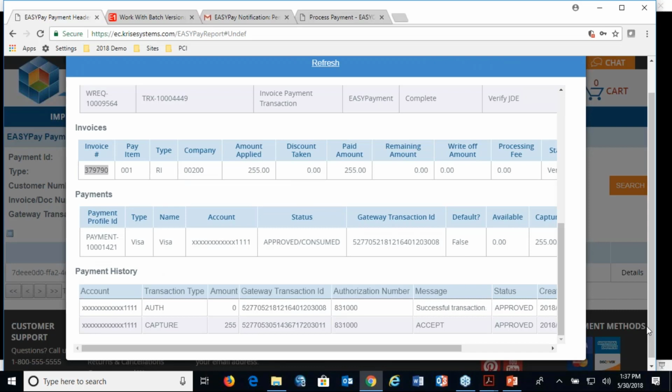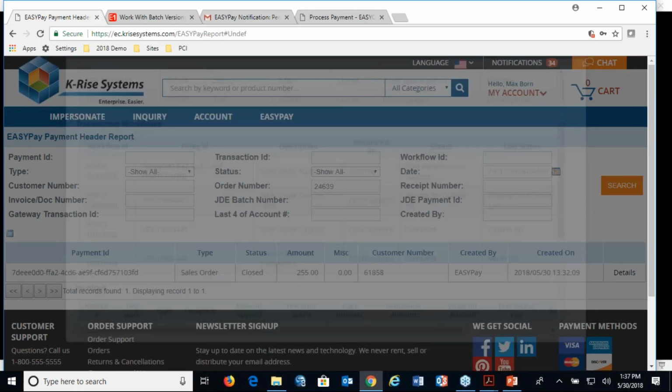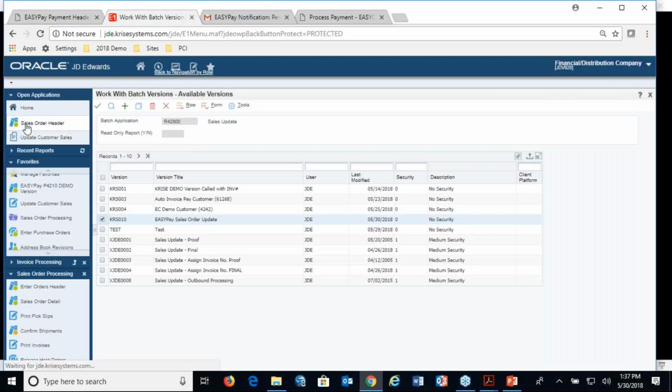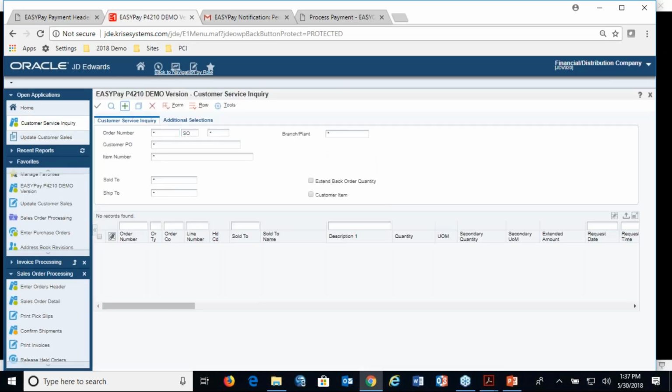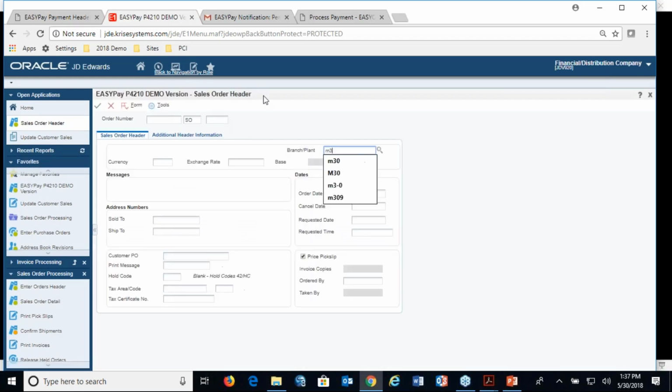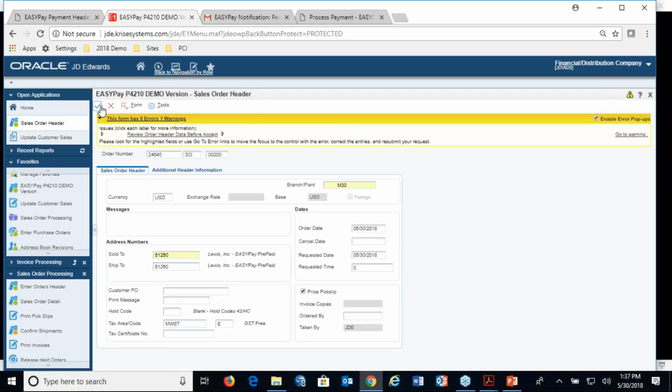Very good. Good update. And then Suman talked about that last one, a sale, like a credit unworthy customer, where we want to do an RU up front. So let's go ahead and close this down, go back to JD Edwards, and do another order. This order is going to be for a customer called Lewis, and their address book number is 61250. So let's go ahead and create the order, and this is for all.